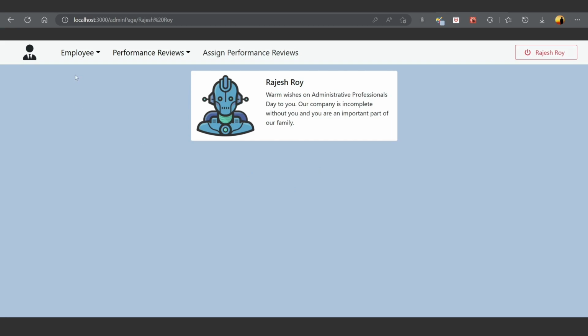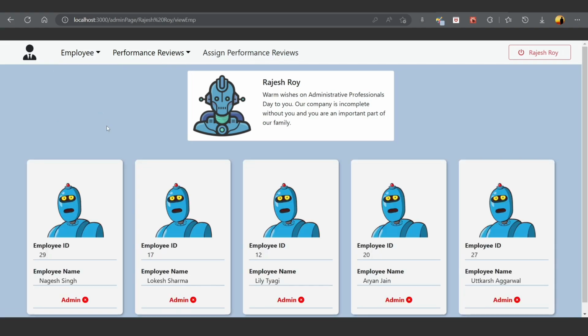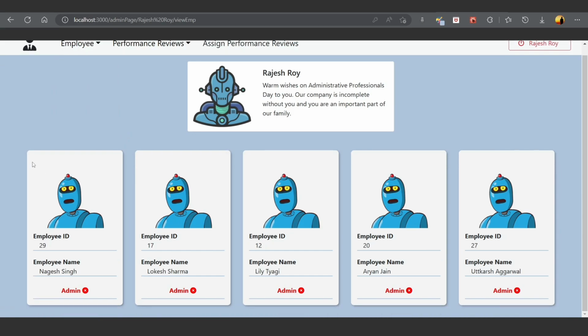On the admin side, you can see there are multiple options provided to the admin: the employee, performance reviews, and assign performance review. By clicking on employee, I can add employee, view employee, update employee, or remove employee. If I click on view employee, it will display the list of employees inside our organization.